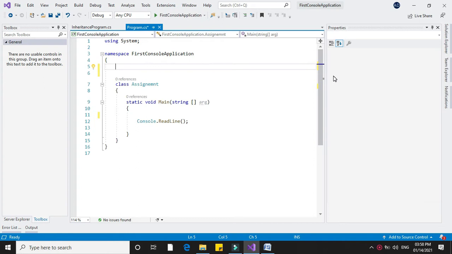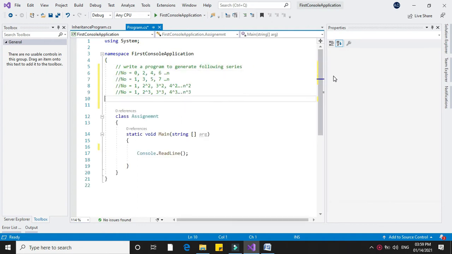Write a program to generate the following different series. So in a comment line we will write it first. We have to generate these series.